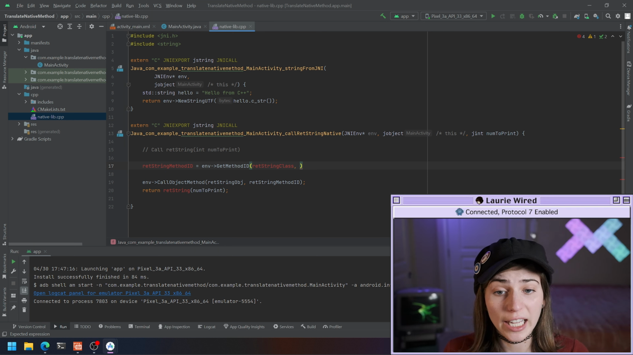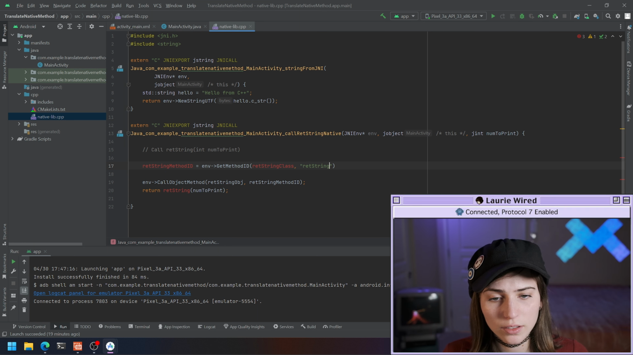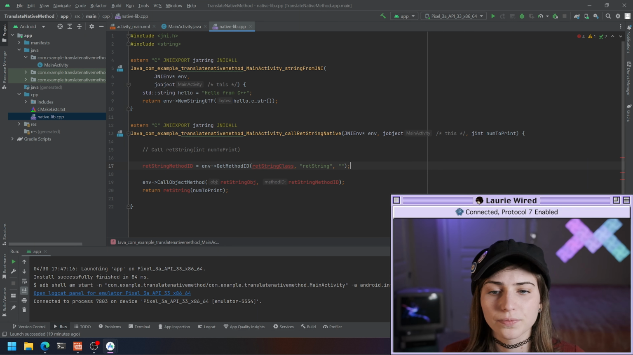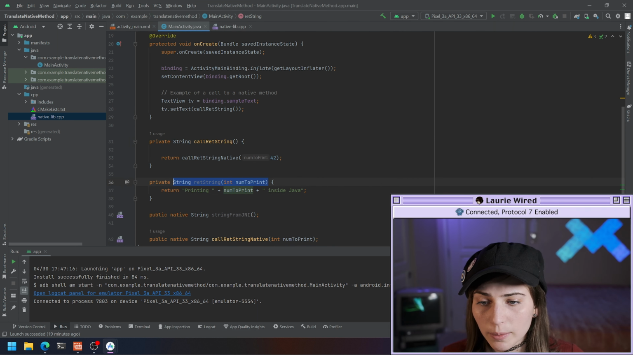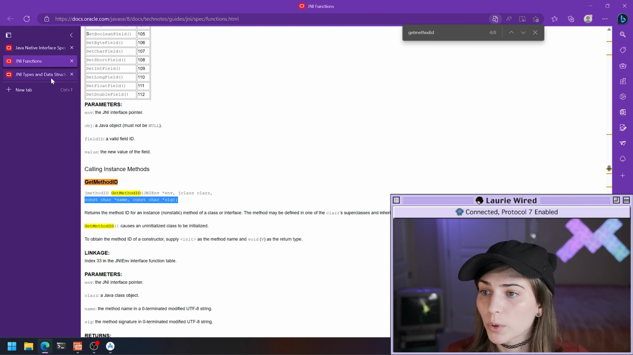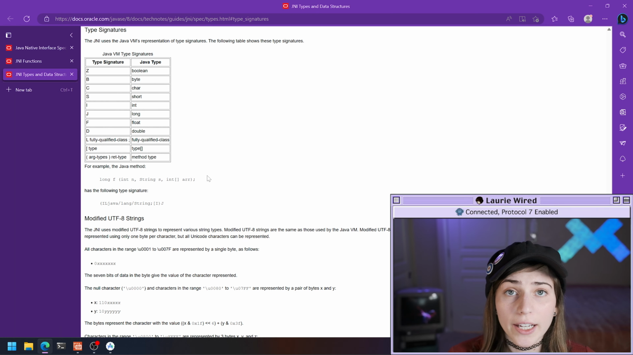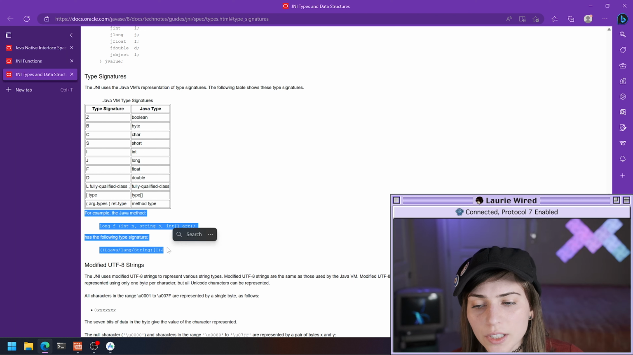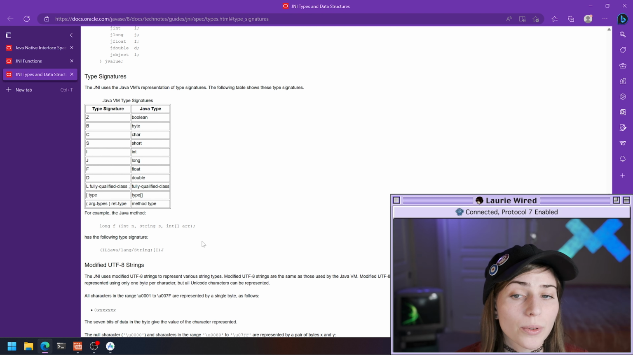Now we're going to need the name of the method, which was retString. Then we need the actual signature of the method. So if we want to get the signature of this method, let me go back over to our official JNI documentation right here, and we'll go to the JNI types. If we were trying to find the signature of a method, we can use this as an example. It's basically just going to encode all of the types and then encode the return value as well.